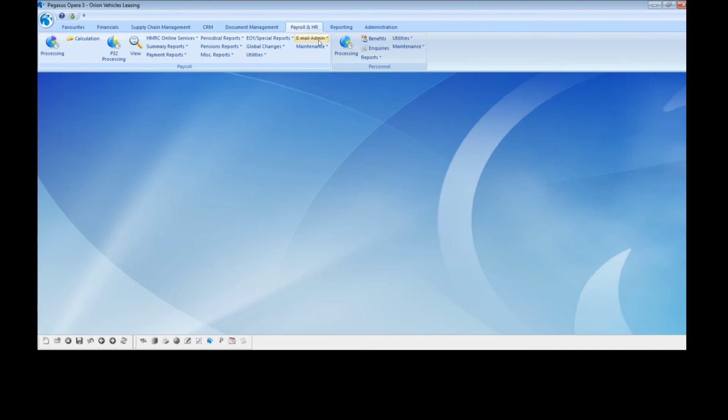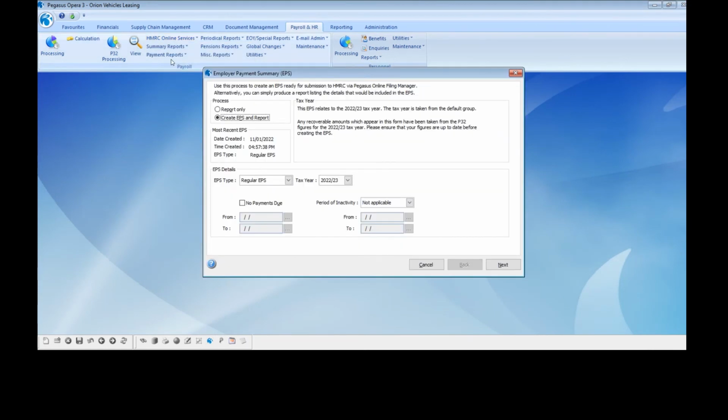Regarding the EPS, we would always advise doing a final EPS and marking it as your final EPS in your period 12, but you do have the option to do the final EPS and mark it as that tax year. So if you have rolled across and you've forgotten to do it, you can come in here and mark it for your previous tax year and resend it. You do have that option.